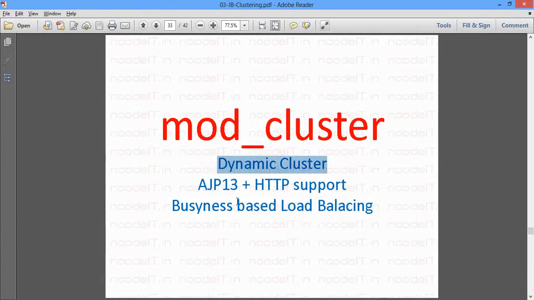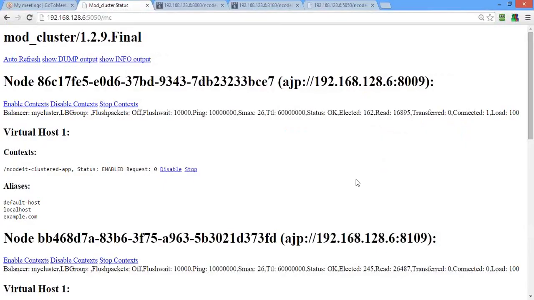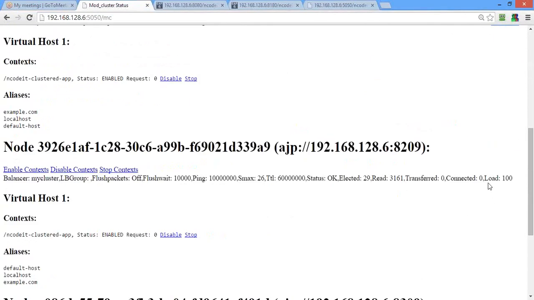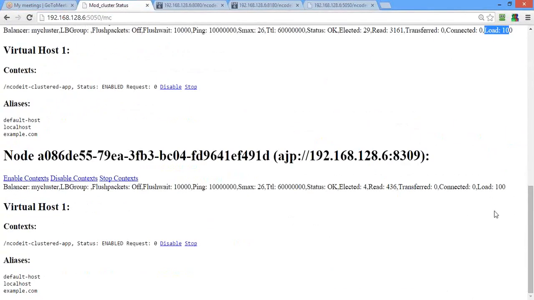So let's look at the other features of mod cluster. We said dynamic cluster, we tested it. AJP, HTTP support, that's okay. Business-based load balancing is another thing. Business-based means we have to be able to change this business, meaning we need different kinds of requests. At this point, we don't have different kinds of requests, so we cannot keep one server busy while the other is free. So let's say we cannot test it now.